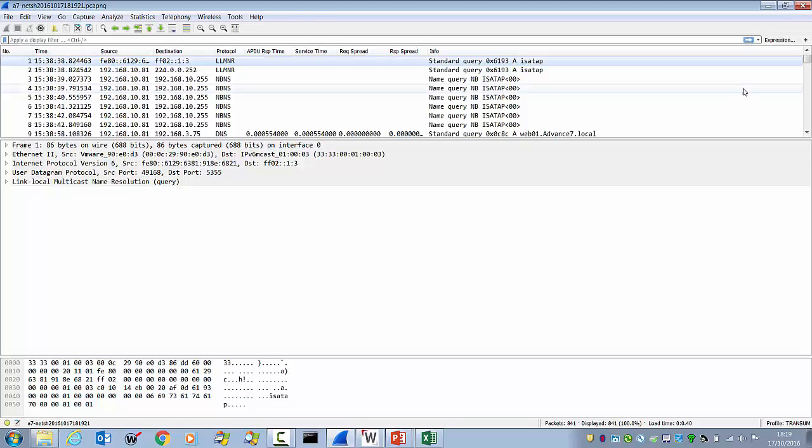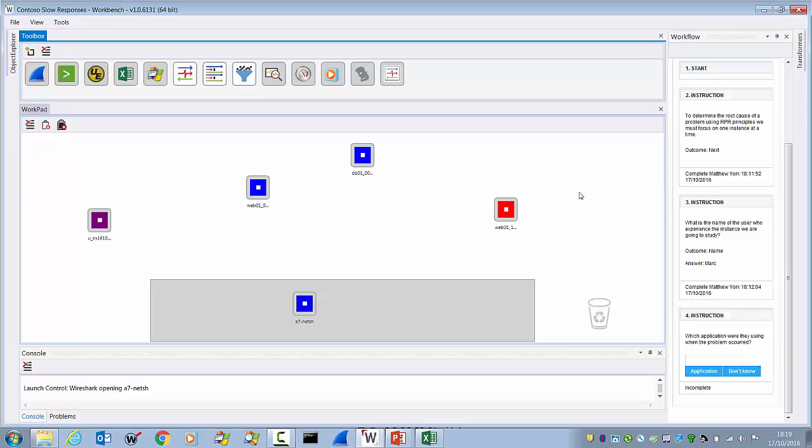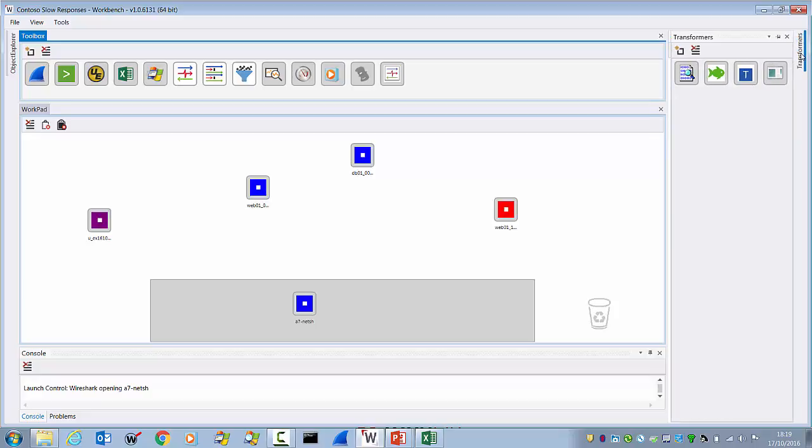The reason that we're able to do that is because behind the scenes Workbench has a capability called transformers. Transformers simply convert one file format to another. You can see over here we have the transformers showing in this box, and due to the open nature of Workbench, in the same way as you're able to add your own tools to the toolbox, you can add your own transformers to the transformer container.